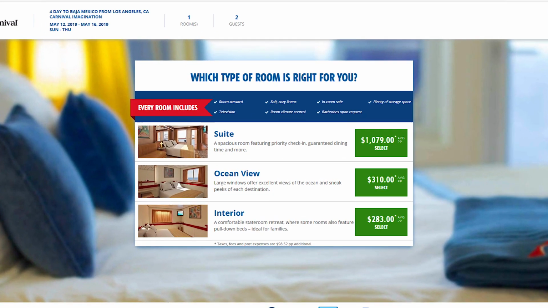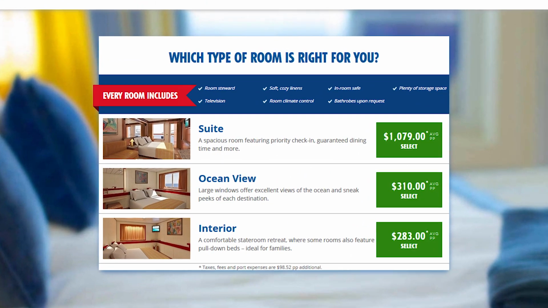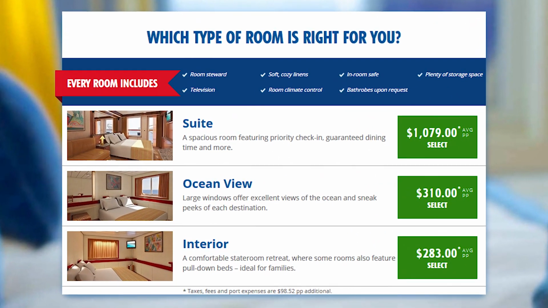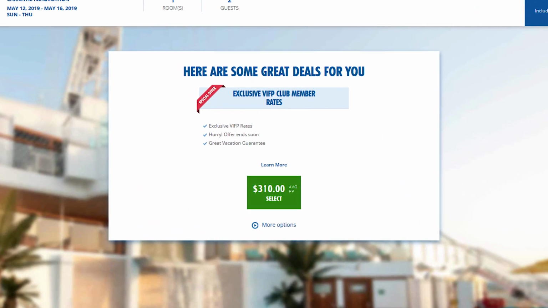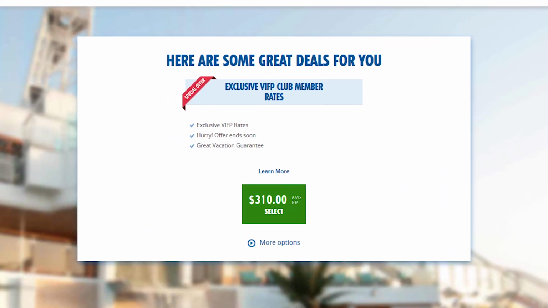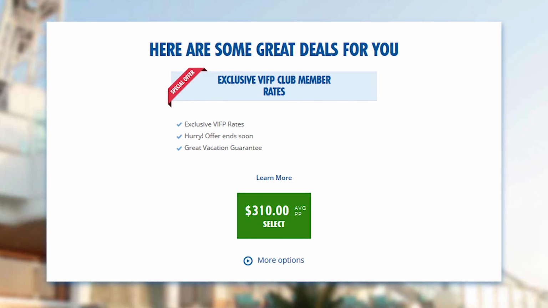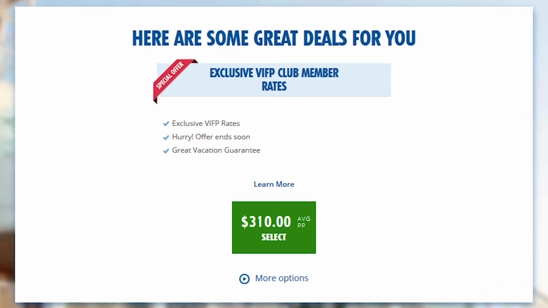On the next screen, you'll get a little bit more information about the kinds of rooms that are available and updated prices. Select the one that works for you. On the next screen, it will recommend a rate for you, or possibly a couple of rates that you can select from. There are often more that are hidden on this screen. Click More Options to see the additional choices.